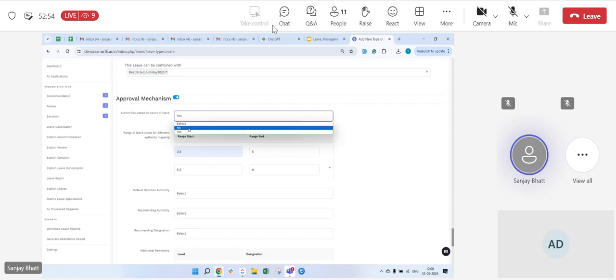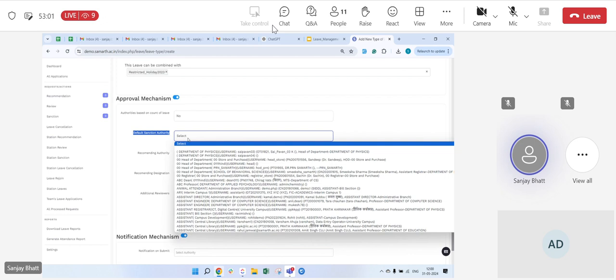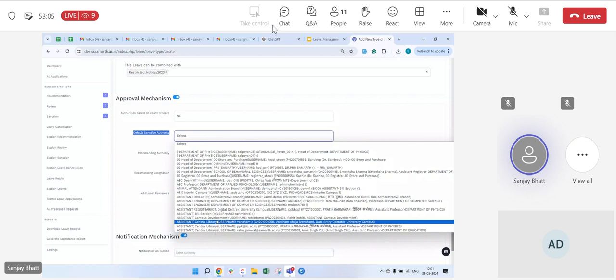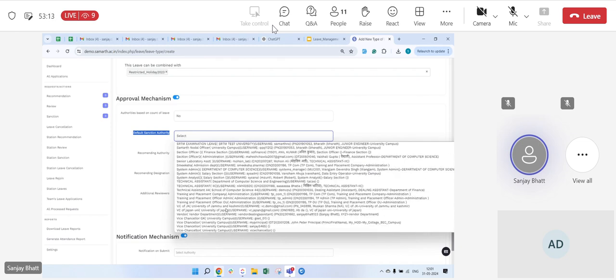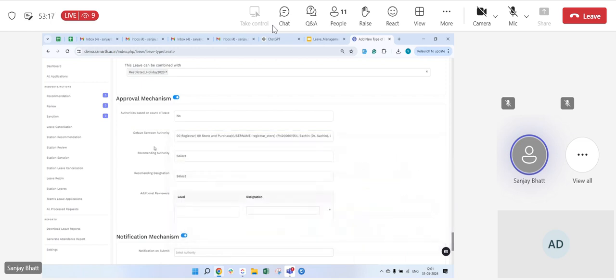And if there is no rule, you can select the status as no and skip this field. Then here you need to select the default sanction authority. Sir, while defining the roles, while defining the authority in the second number setting, only the authorities you defined as a sanction authority are reflected in the drop down. Here you can select which authority you want to define as the default sanction authority.